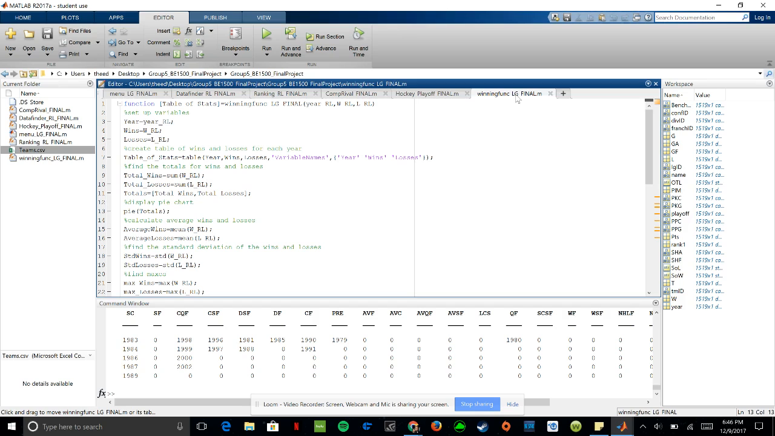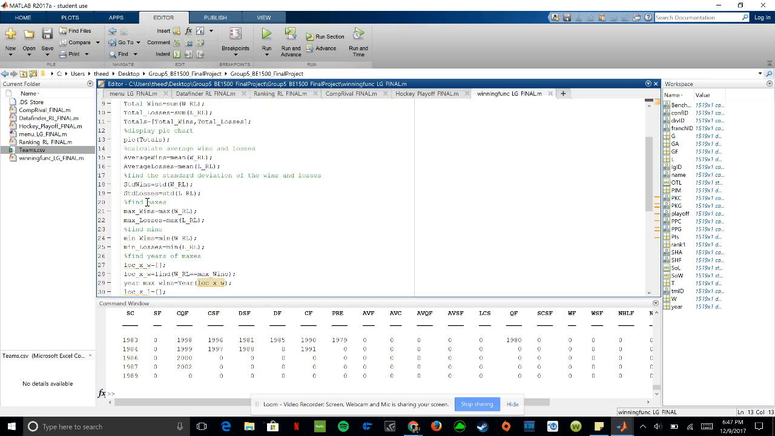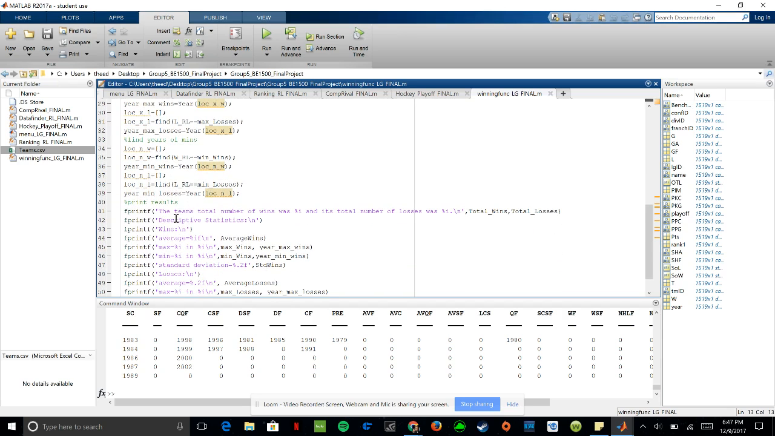So basically, we set up the variables year, wins, losses. And since we want a table, we create a table with headings, which are years, wins, and losses. And we find the total number of wins and losses for whichever team the user selected in the menu. We find those totals, wins and losses, and then we create a pie chart. And then we calculate the average, standard deviation, max, and min of the wins and losses from whatever team the user selected. And then we find the maxes using the function loc. So we locate the years of the maxes and the mins, and then we print out the results.